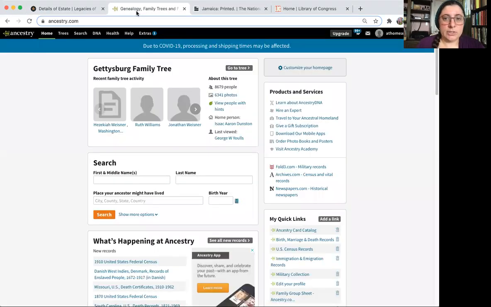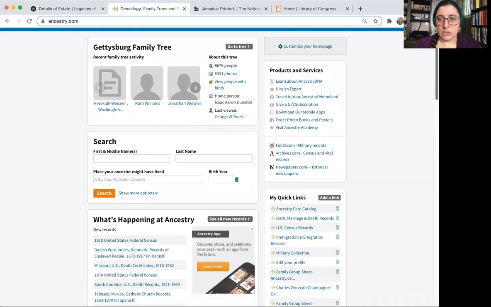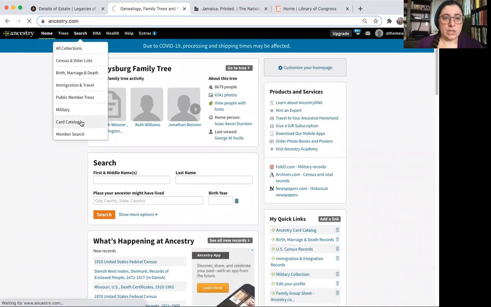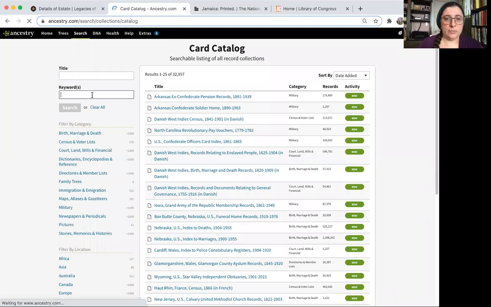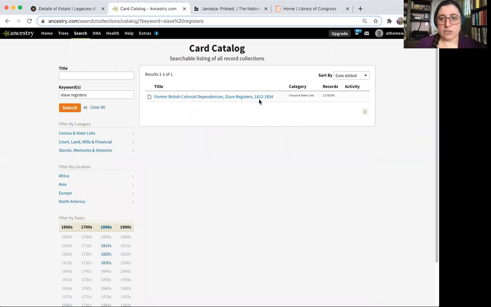So I'm going to hop over to ancestry.com, which some of you use, and if you don't use, you can usually access through a library. But if you go here to search and you go to card catalog, this gives you all of the different databases that are within ancestry.com. And I'm just going to search for Slave Registers because that's the name of the collection. And it'll bring up this database, Former British Colonial Dependencies, Slave Registers, 1813 to 1834. Great, that's what we want.